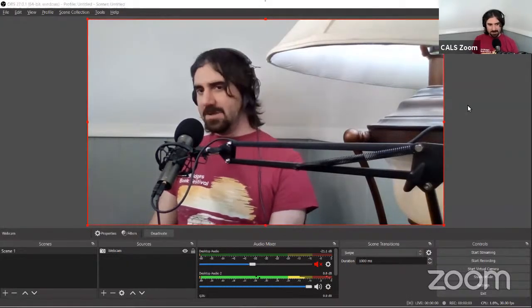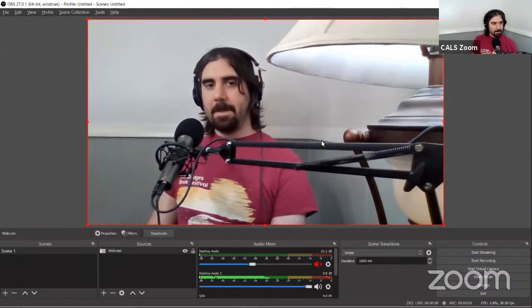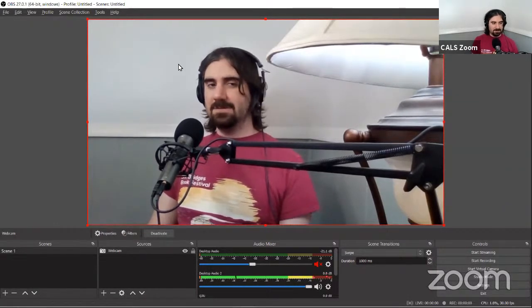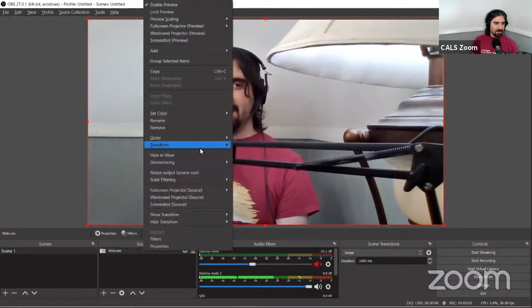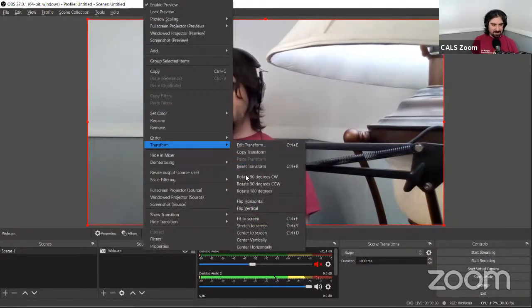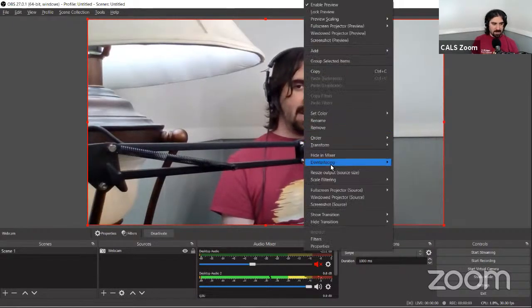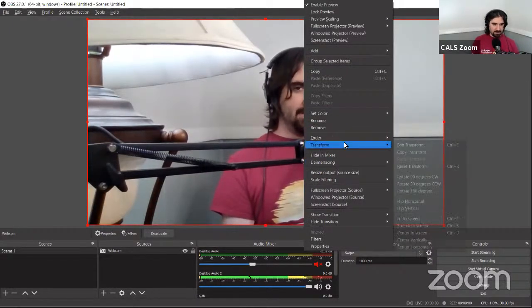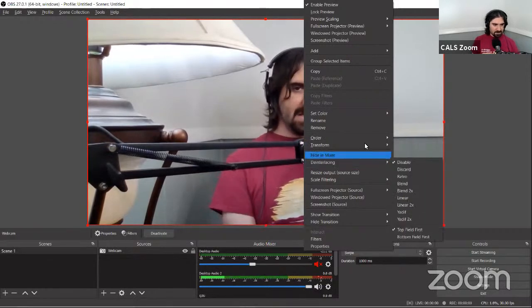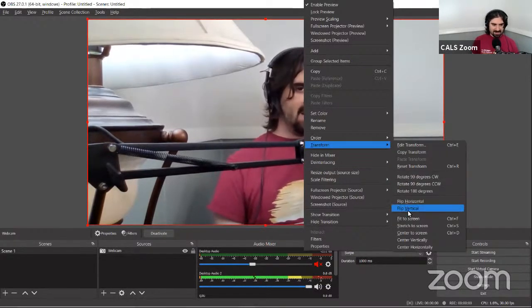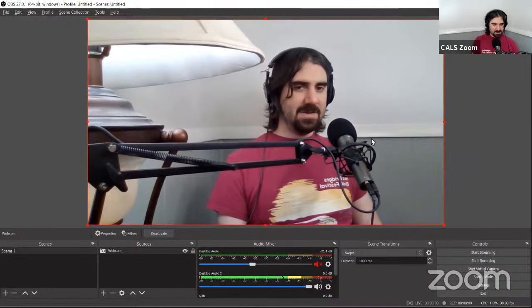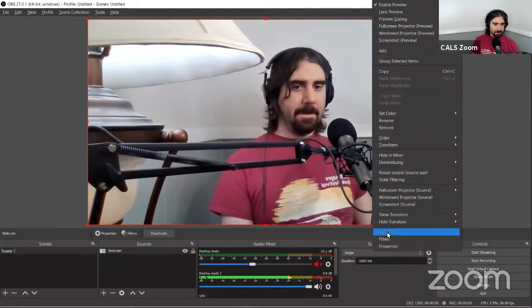You might have to stretch some things out or crop some things. We'll talk about the cropping a little bit later. You've got a bunch of other stuff here, various transformations. You can flip your camera if it's mirrored and you like the way it looks this way, great. Or you can rotate things. You can just center it on the screen.